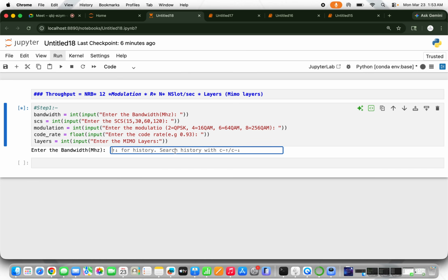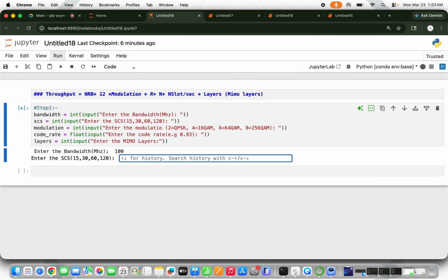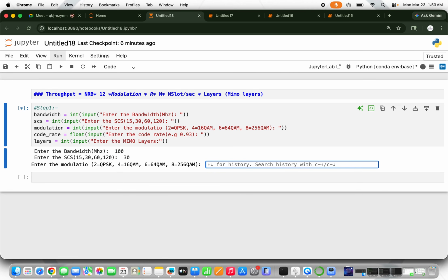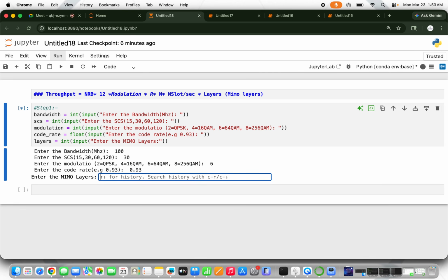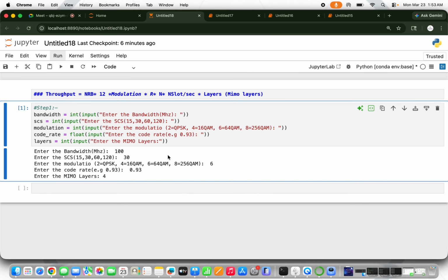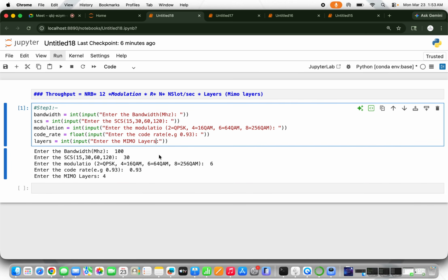See, now it is asking for bandwidth, it is 100. Now subcarrier spacing, I'm taking 30. Now give your modulation, it is 6. Now your efficiency, I'm considering the maximum efficiency of the channel is 93. Now enter the MIMO layer, I'm giving 4 MIMO layers. One more thing you can write here: if you are giving a MIMO layer, write an example like how many MIMO layers you can use, 2, 4, 8. Like that you can write to make the program interactive.